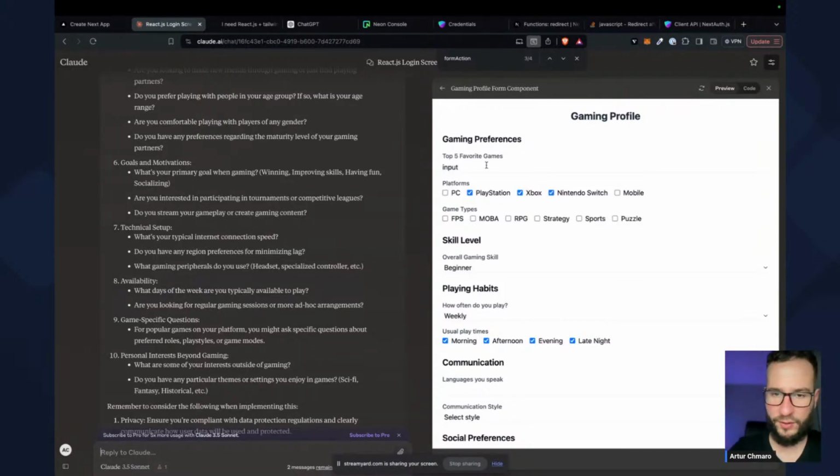But now I will ask it to change the top 5 favorite input into a multiple select list.